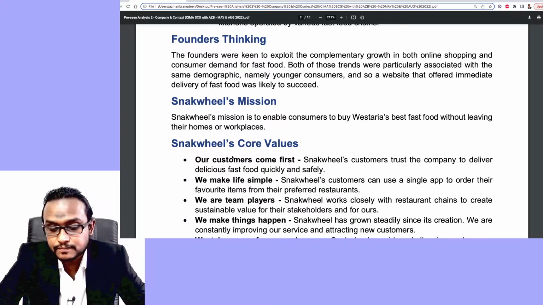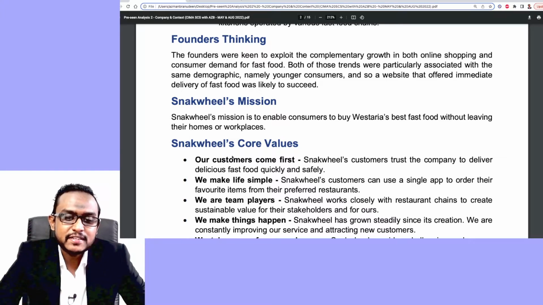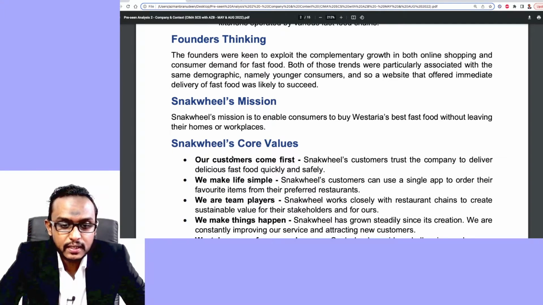Snakwheel come to be? The founders' thinking initially was that they were keen to exploit the complementary growth in both online shopping and consumer demand for fast food. Both of those trends were particularly associated with the same demographic, namely younger consumers. And so a website that offered immediate delivery of fast food was likely to succeed. That's the rationale that the founders initially started this company in 2007 with, where the internet was becoming more popular, websites were becoming more and more prominent, younger consumers were starting to use websites.